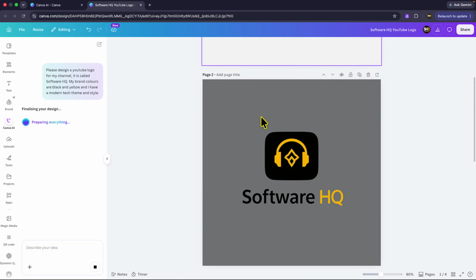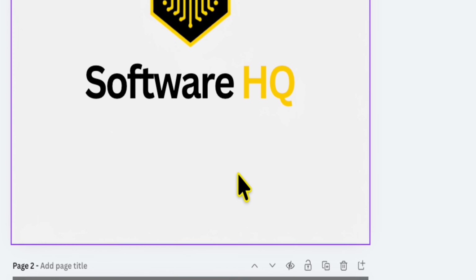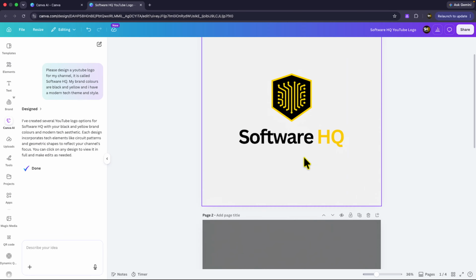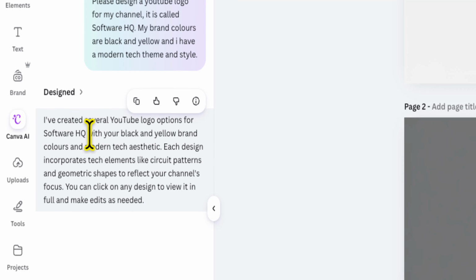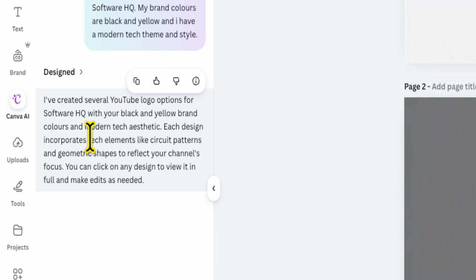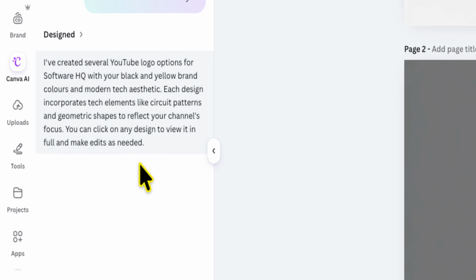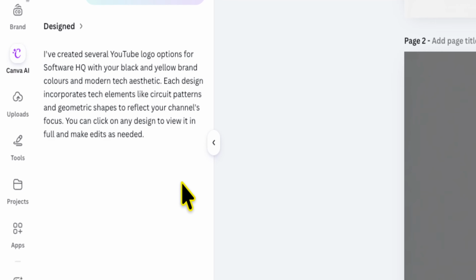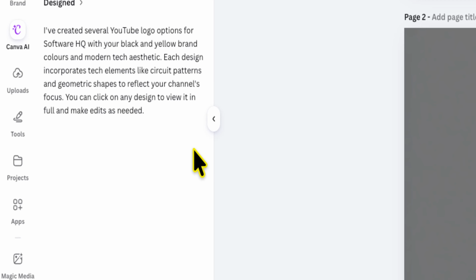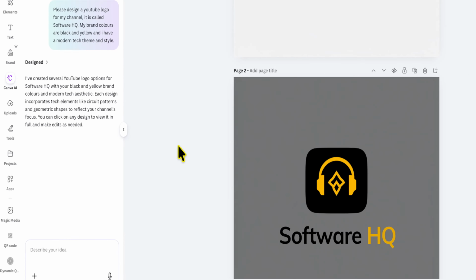So it's given multiple different logos that we could use. So it says, I've created several YouTube logo options for Software HQ with your black and yellow brand colors and modern tech aesthetic. Each design incorporates tech elements like circuit patterns and geometric shapes to reflect your channel's focus. You can click on any design to view it in full and make edits as needed.